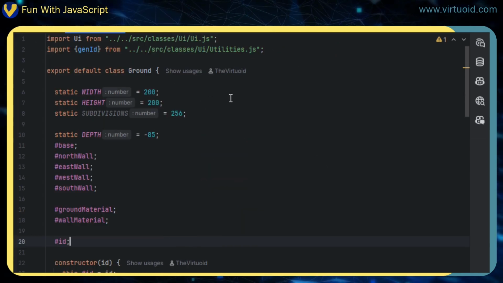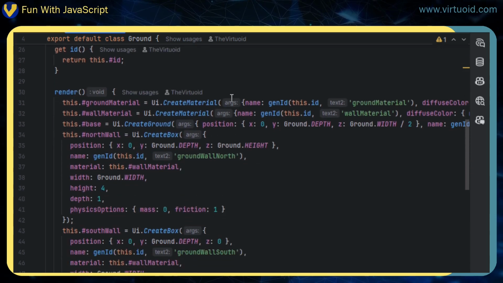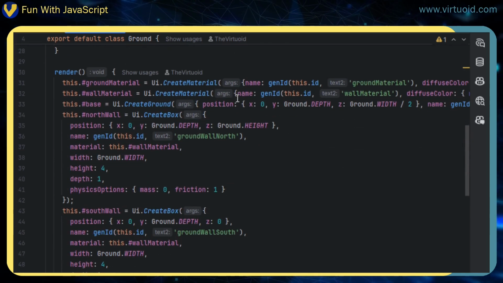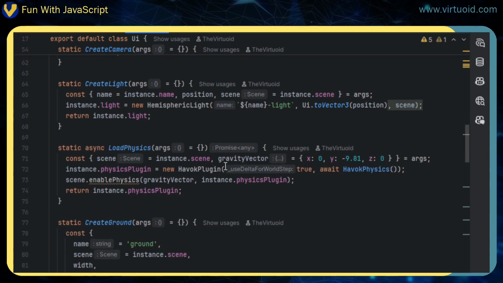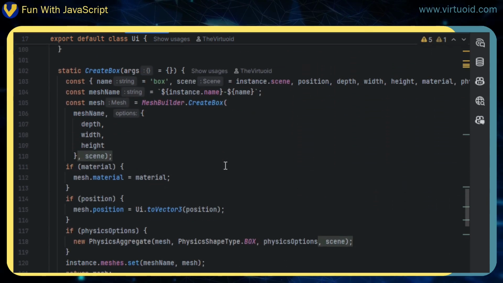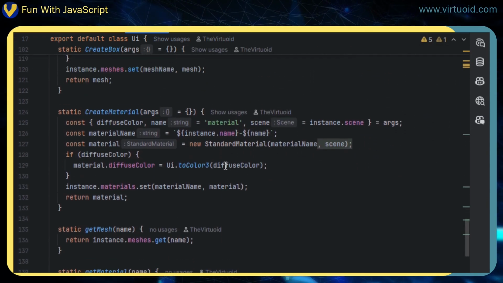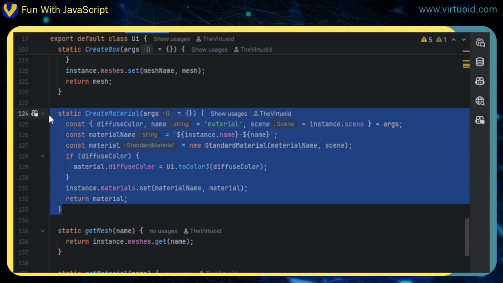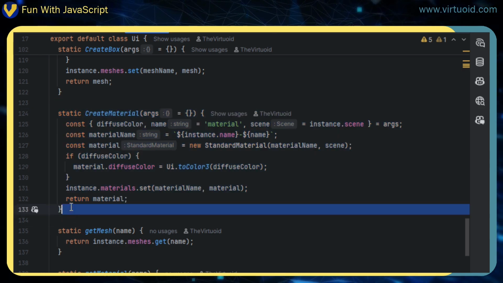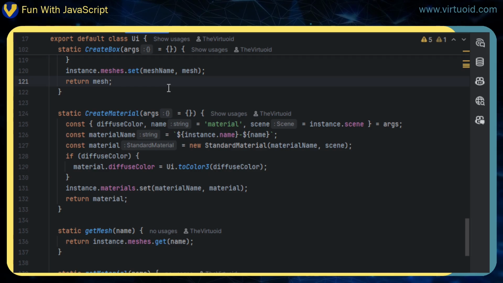So the ground is extraordinarily simple. The idea here is that we just create it, but when we actually render it, we're going to use the UI methods to create materials. So if we go to the UI, and let's find create material. This is create material. This is basically the coloration and any kind of patterns you want to put on the meshes, and that's what this section does. It gets it ready for Babylon.js.